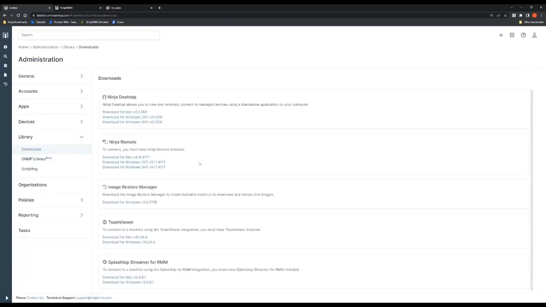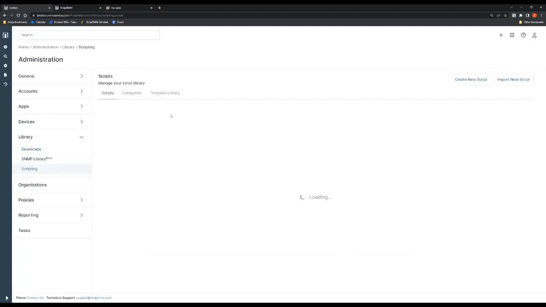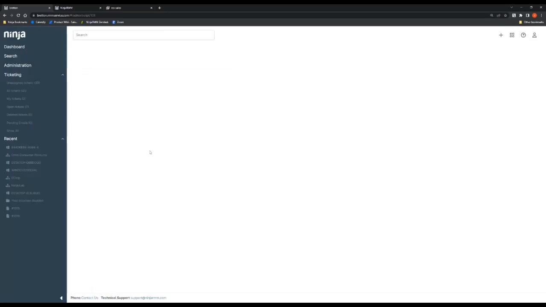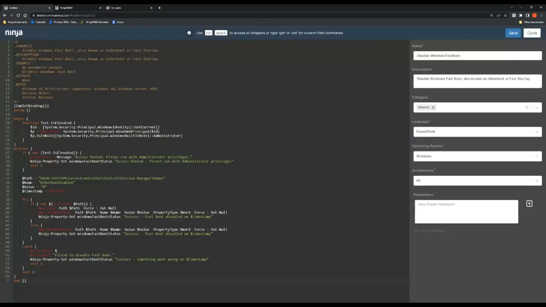So if we go into one of these scripts here, I think I'll go ahead and use the fast boot script. This is after I've already imported the fast boot script into my environment. Now you can see here, we're doing some checks here, and I've made modifications to this script to write out into custom fields whatever the error message or status of this is. So right here, we're starting the process. We're checking to make sure that we have the right privileges to execute this. And so if there's any issues with that, we're going to get an error message that, hey, you need to run this with admin privileges.